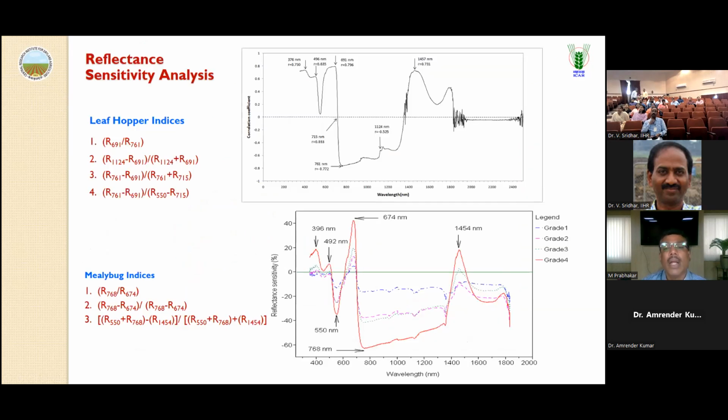Now from here, for mealybug, we identify the sensitive bands. That means the smallest change in the pest damage will cause maximum change in the spectral reflectance. That's called sensitive bands. It's not one band, as I said in the previous slides. It could be a combination of bands. So this is where the research is. You have to identify the sensitive bands and at what combination they could detect the different severity levels. So we have done it here.